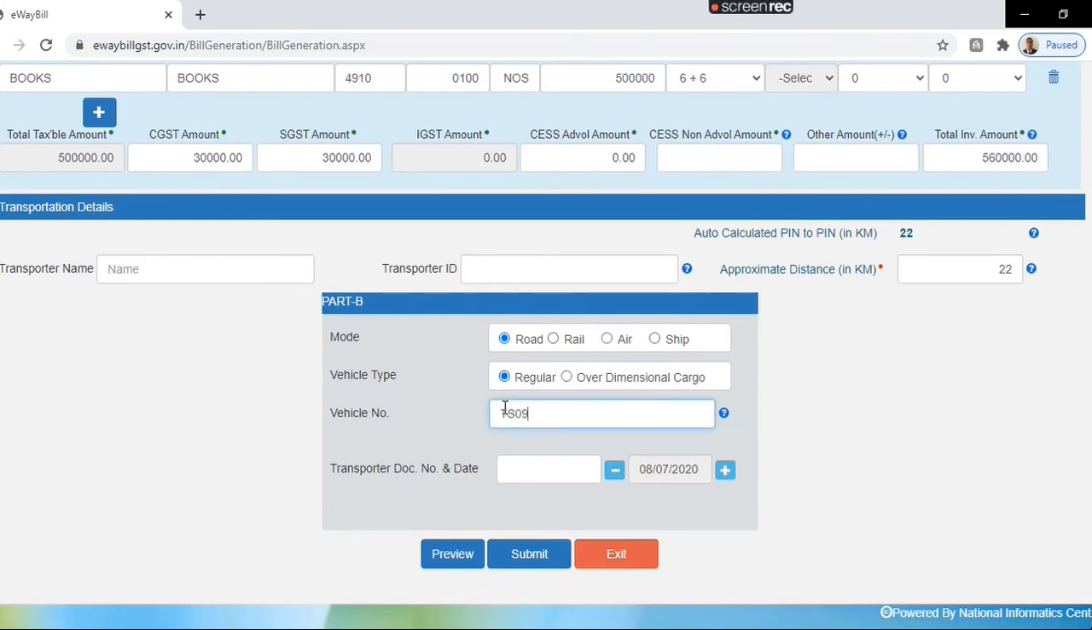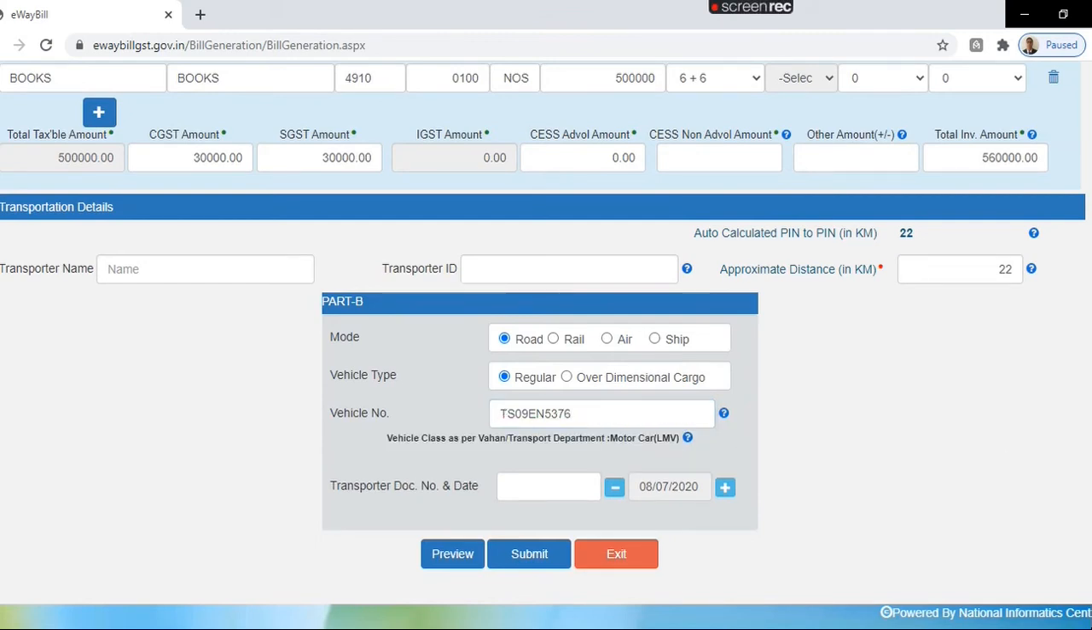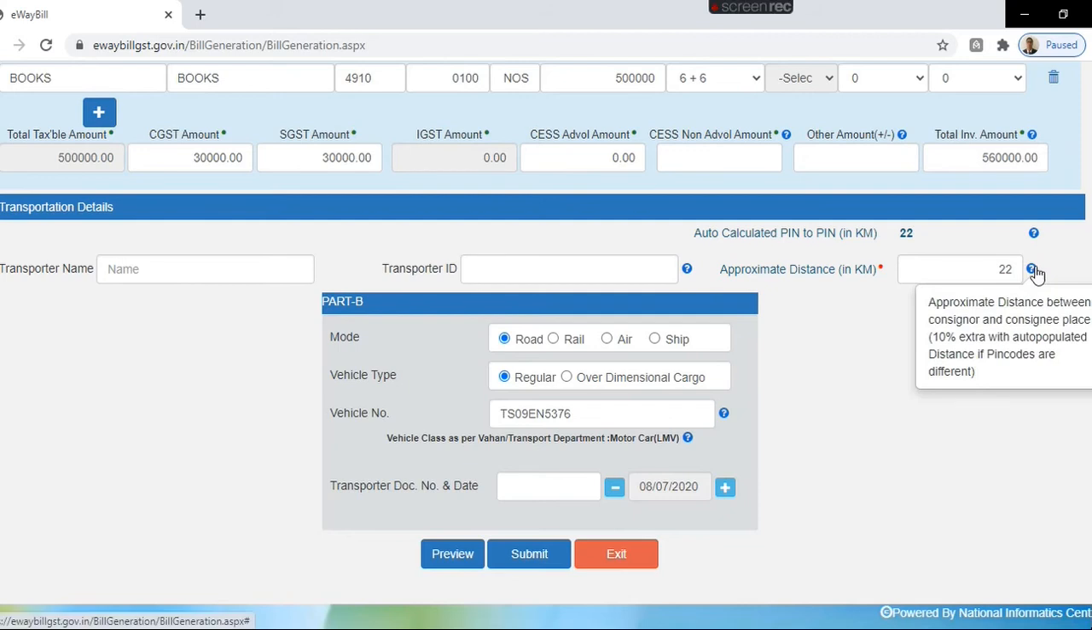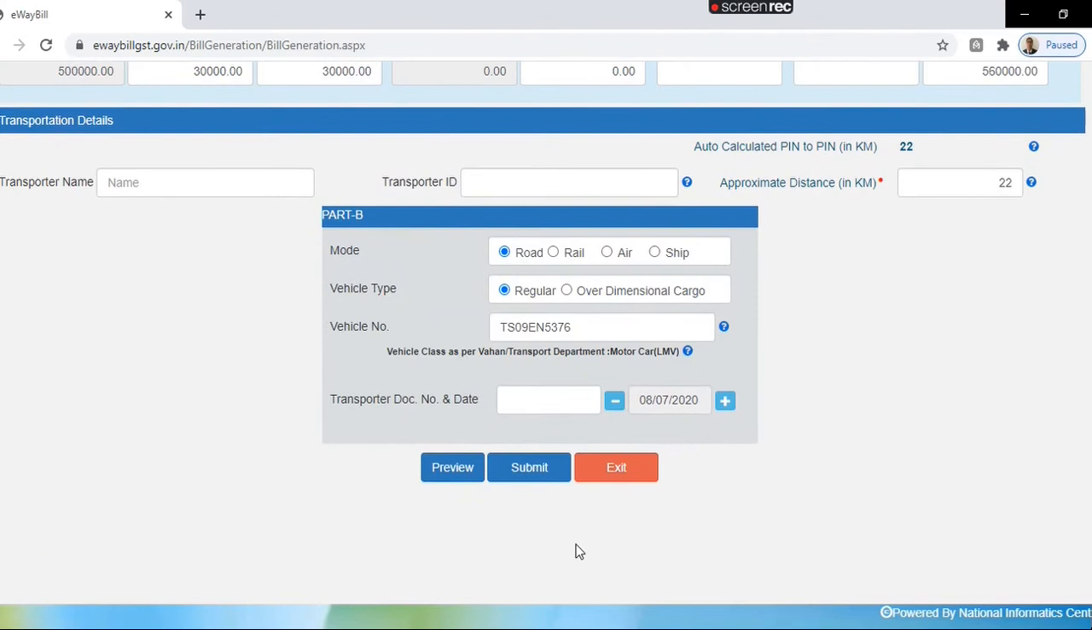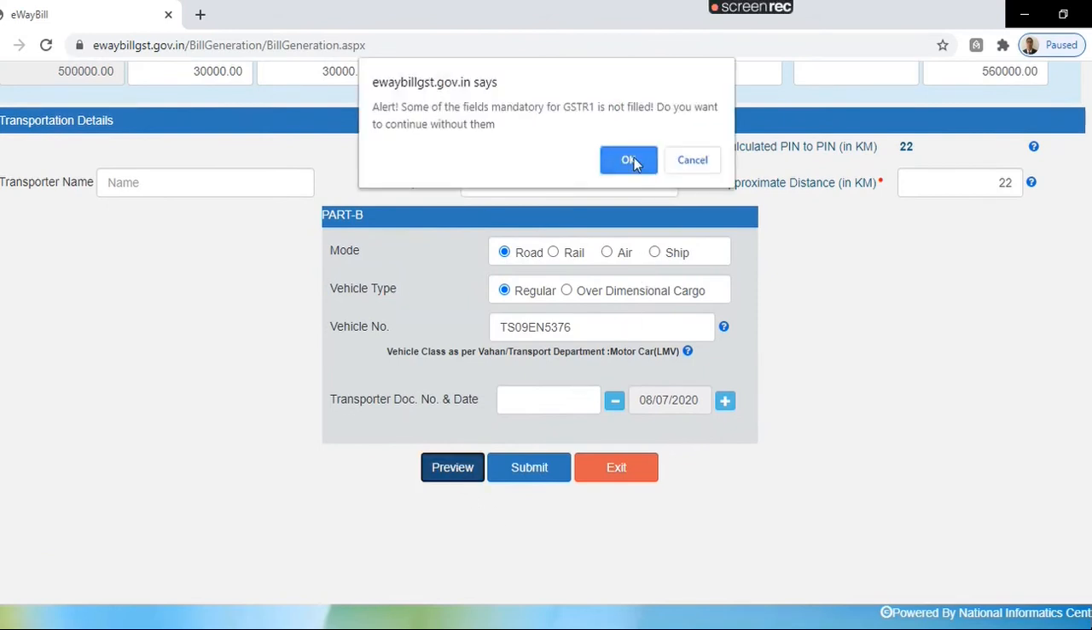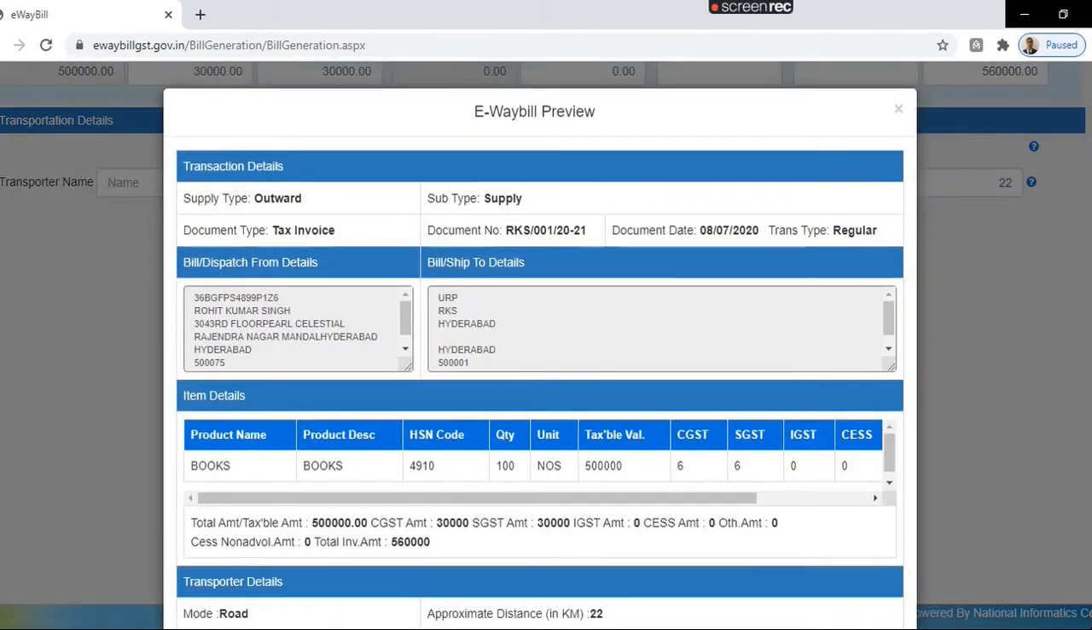See here, mode of transport is road. You can select rail, air, ship. Vehicle type is regular. Over dimensional cargo also I can select. For over dimensional cargo you will have 20 kilometers per day, right? And you see here, auto computed dispatch details, and you can add 10% on the auto computed value as approximate distance. You can change it.